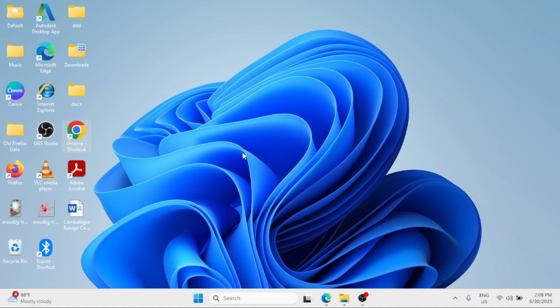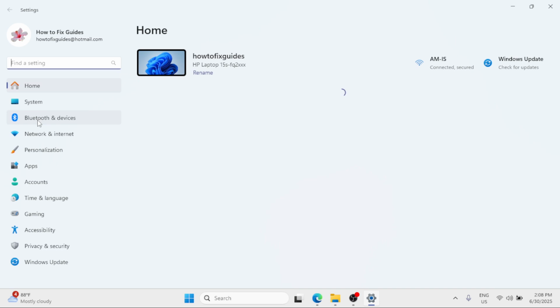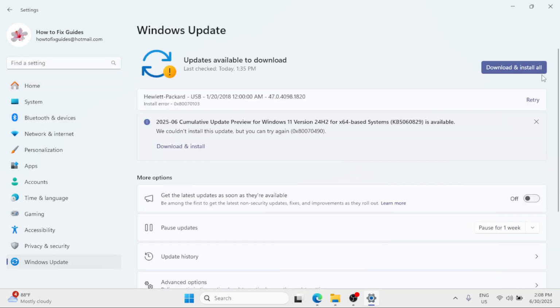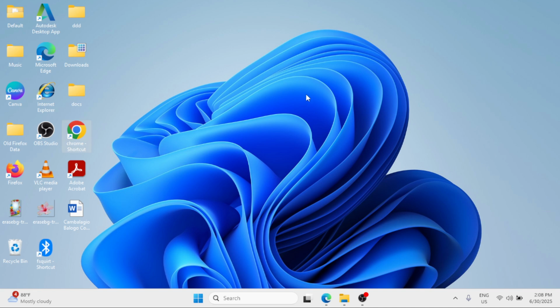Also consider updating your Windows. Click on the start button and go to settings. From the list of options on the left pane, click on Windows Update and simply click the button right here. Okay, so that's it and I hope this video helped you.